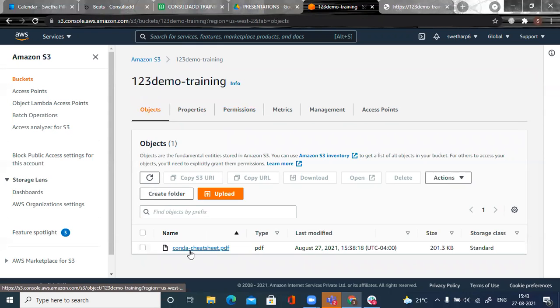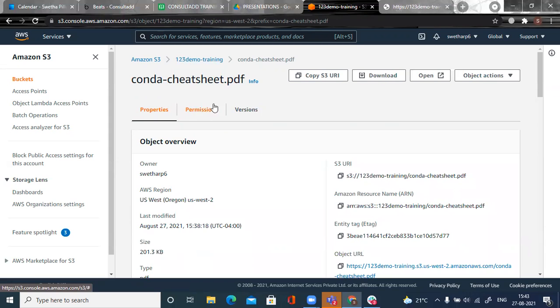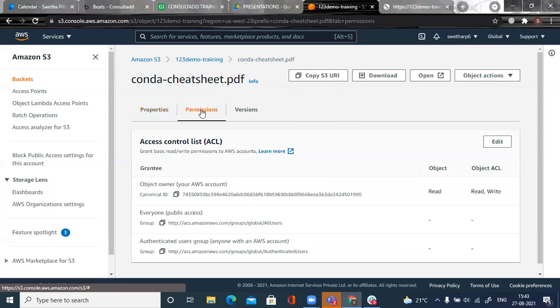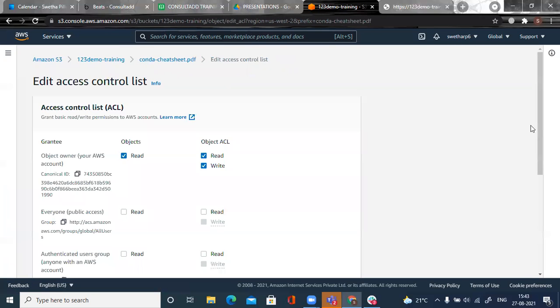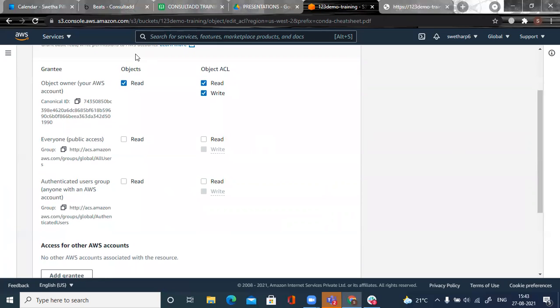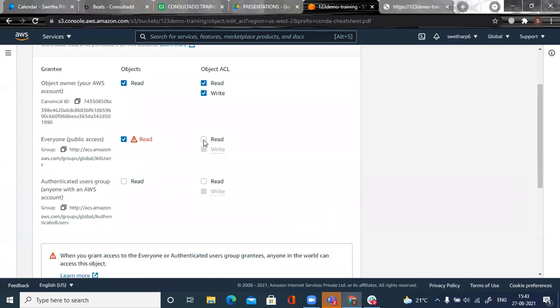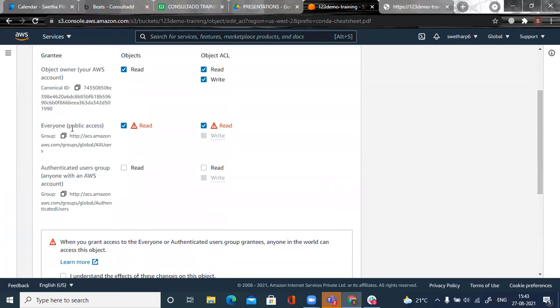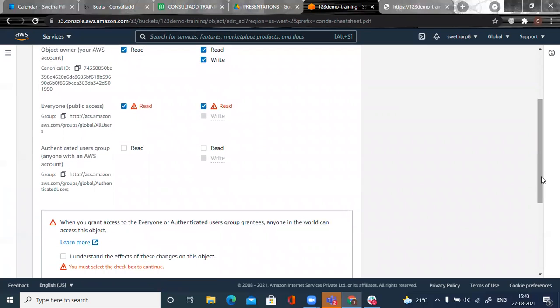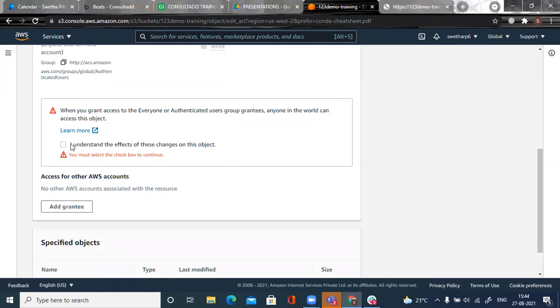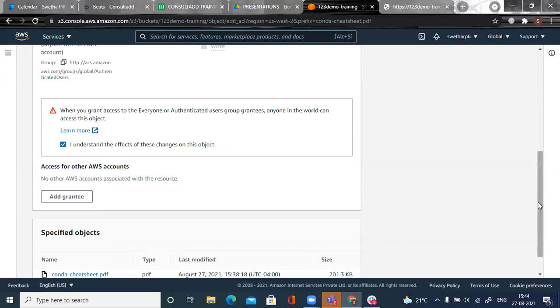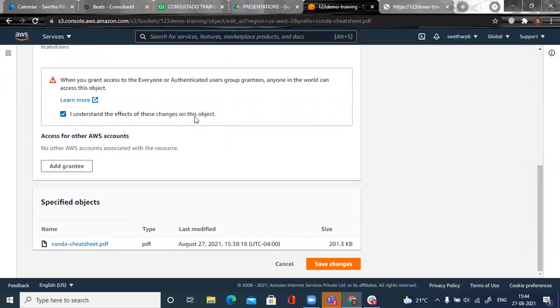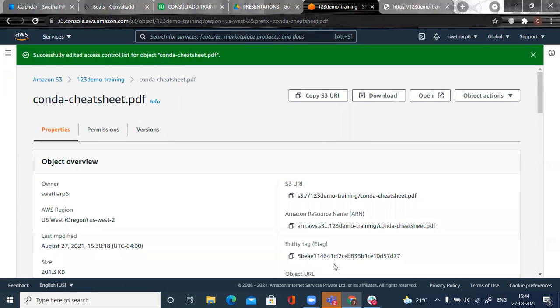Coming to the object. Now let's see about the object. The moment I click on the object, there is the option for permissions. So let's go there and we'll see edit. Here I have the option to give this. As of now, it is giving only read permission. So let's click on read. Everyone means it's public access, right? And since I'm doing something which is actually risky in terms of security, you can see this kind of alert. It's like a warning. You can ignore it, of course. I understand the effect of these changes, but I'm still going forward, and I'm just going to save these changes. Now I have saved these changes.